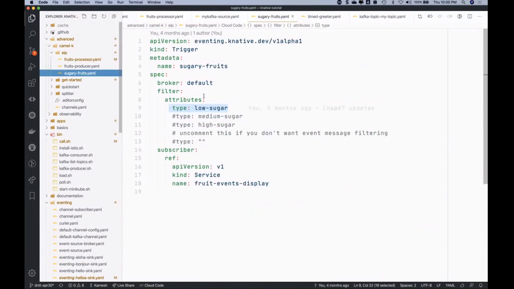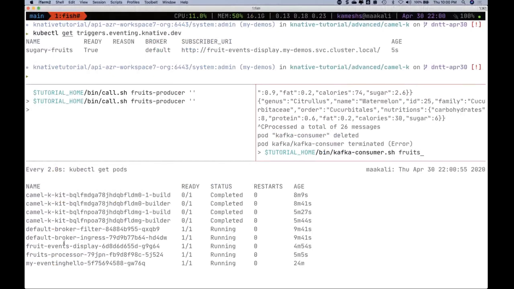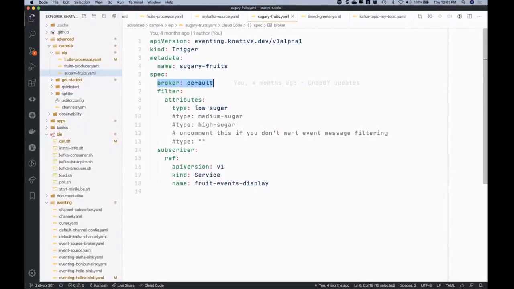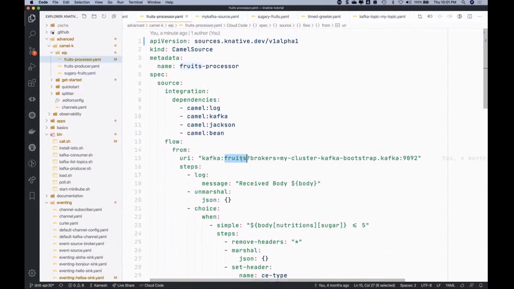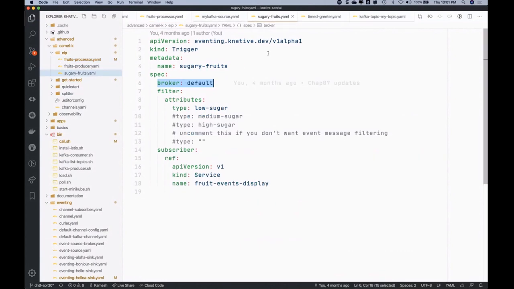Once it gets to the processor, the trigger gets the message from the processor, through the default broker. Some time back, when I labeled the namespace for Knative eventing, it automatically created two pods. That's what you see here: a default broker and a default broker ingress. Now, once the message is processed by my foods processor from the fruits topic, it goes to the sugary fruits trigger, where the ingress filters all the fruits, whether low sugar, high sugar, or medium sugar. Then it sends this data to the subscriber, which is the fruits event display. It could be any service, or even another channel or topic. In this case, I used a service as the subscriber. That's the exact flow which happens here.